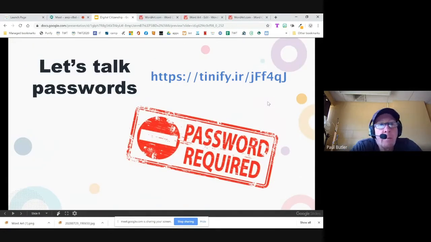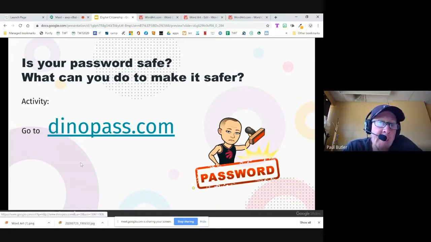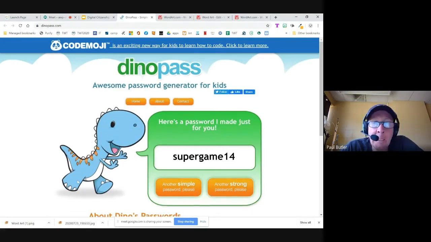So we're going to spend a couple minutes talking about passwords today. Is your password safe, and what can you do to make it safer? I've got a link to a website here called DinoPass. You might want to share this with your students. It's just a password generator that you can share with your students, and it's just going to generate passwords that are fairly secure for students.